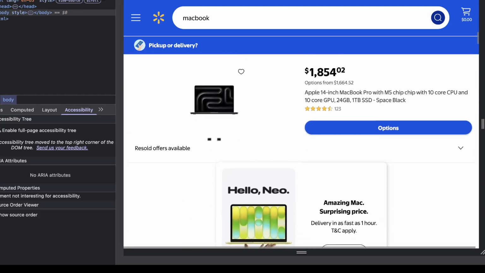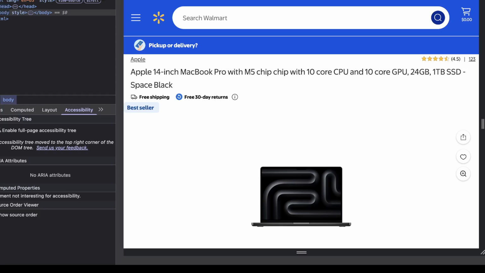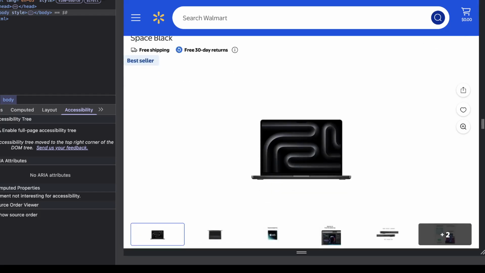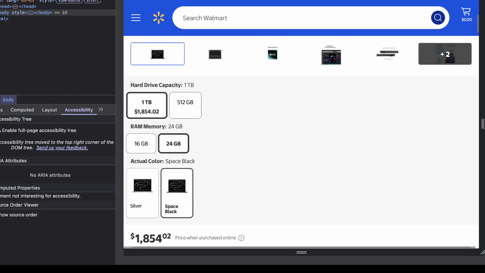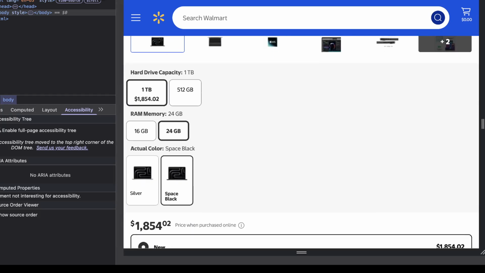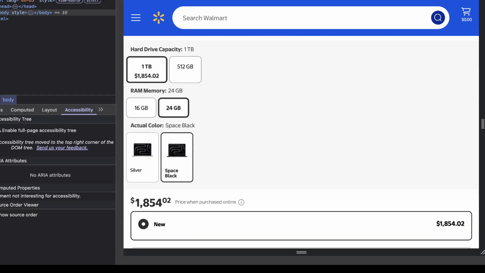So let's say I want to buy this MacBook Pro. These are the details you can see: M5 chip, 10 core CPU, 10 core GPU, the memory 24 gigs and so on. And this is the picture here, and these are the other details, the memory and the storage, right, and the color, right. So definitely this is the front end that we are able to observe.